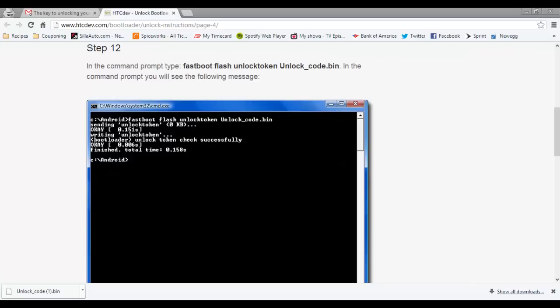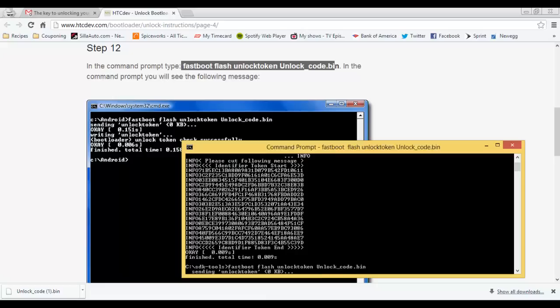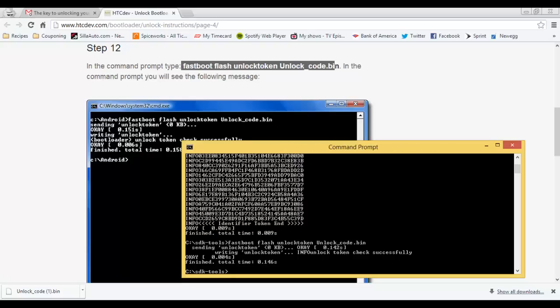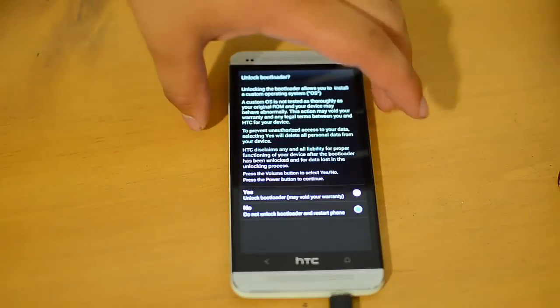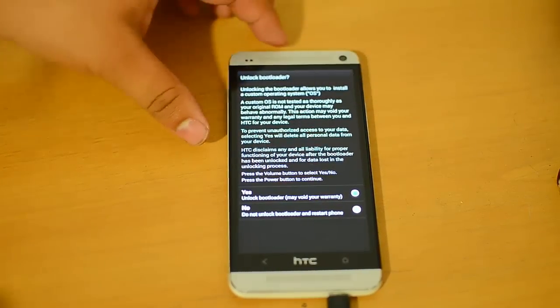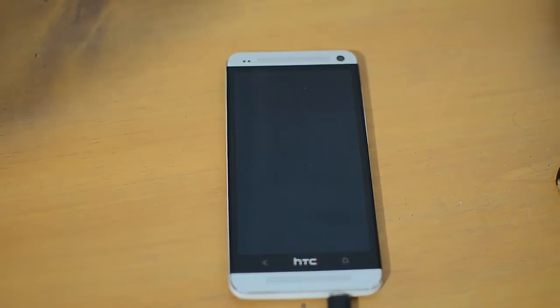Back in your command prompt, copy and paste this command, or you can just type it. fastboot flash unlocktoken Unlock_code.bin. There you go. Your phone can now be unlocked. There's just one more step. Finally, select yes using the volume buttons and press power. Your phone is now unlocked.